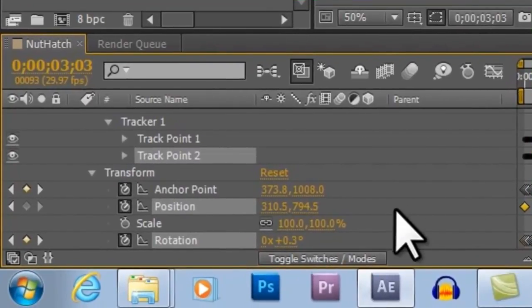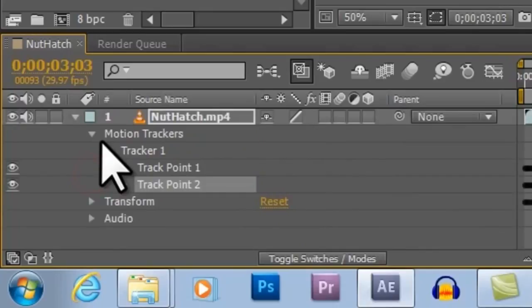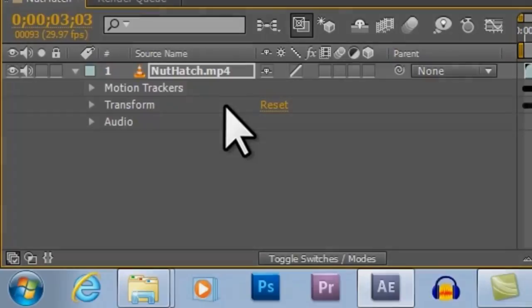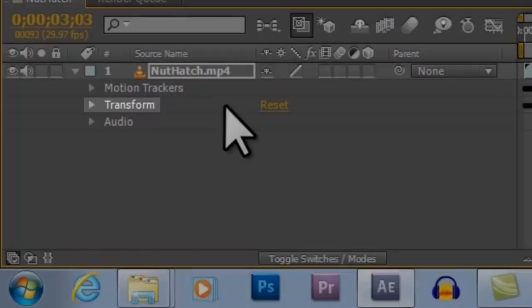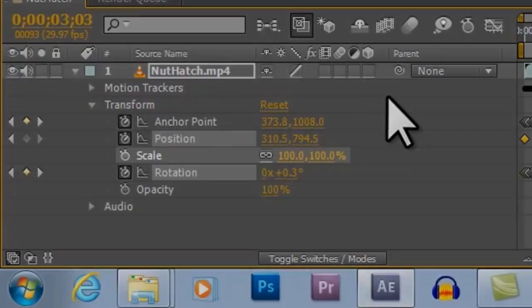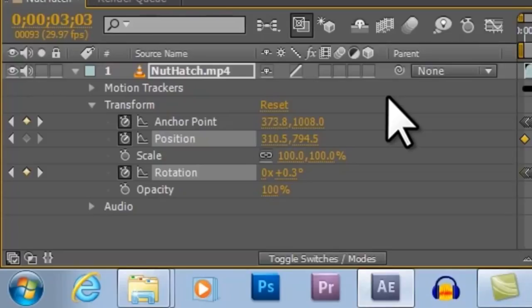Now let's go down in the bottom left-hand pane of the window. Yours may not be expanded like mine is. Just click the arrows to close everything down. Here we can see the sub-menus for motion trackers, transform, and audio. Let's expand transform. We're going to adjust the scale.